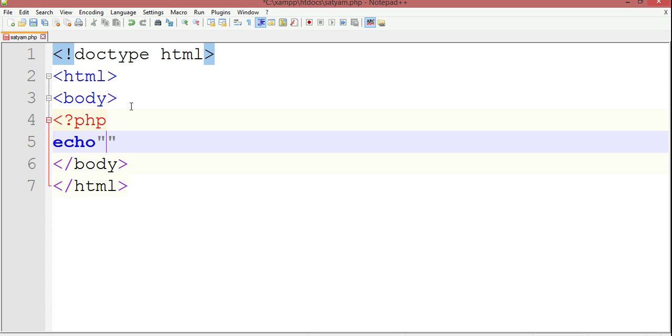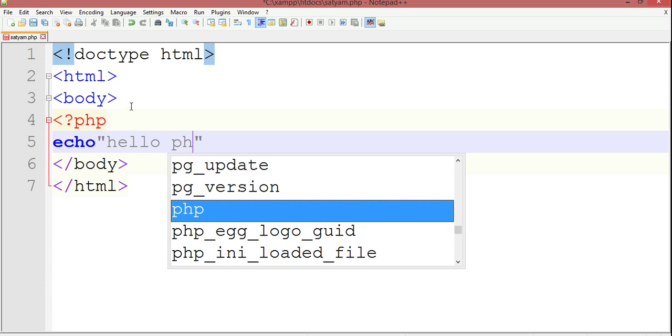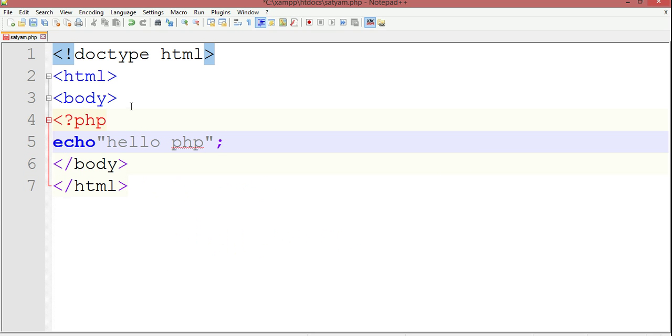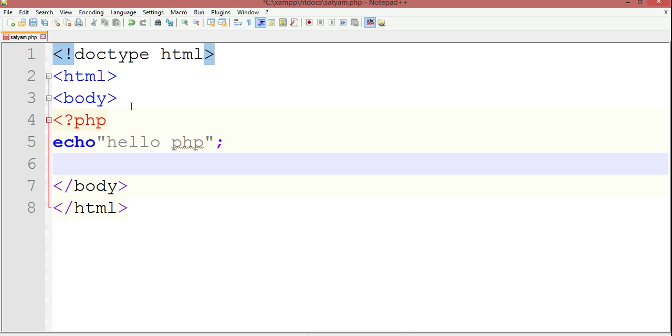I'm going to write hello PHP. One thing more I'm going to tell you, we have to use the semicolon at the end of it in PHP. Then we close the PHP angular bracket, and we write this. Okay, let us save it.